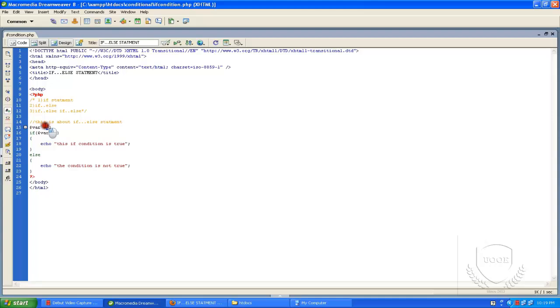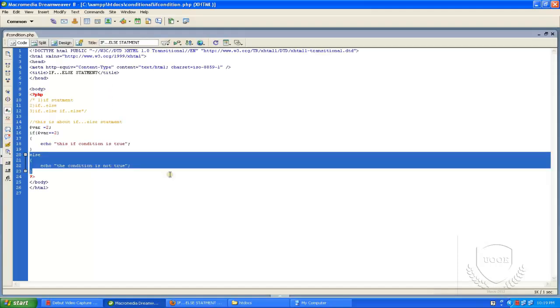Suppose I rename this value as 2. Then the condition is satisfied right here, so it doesn't go to the next part, and it will write the condition is true. Like that, this if else statement can be used.